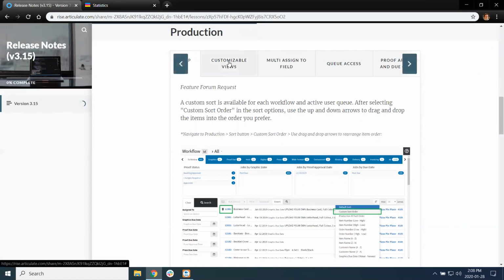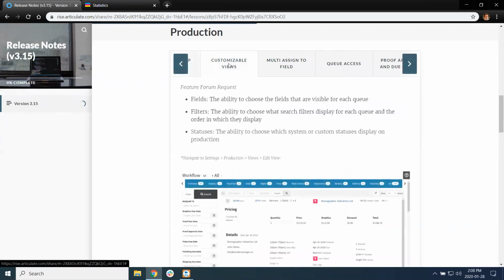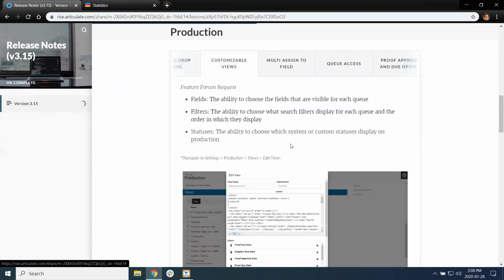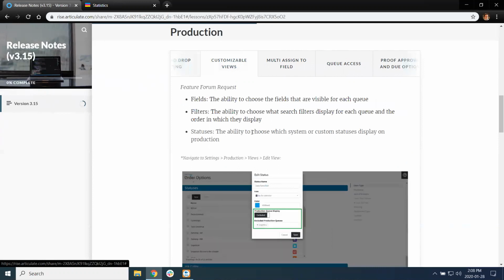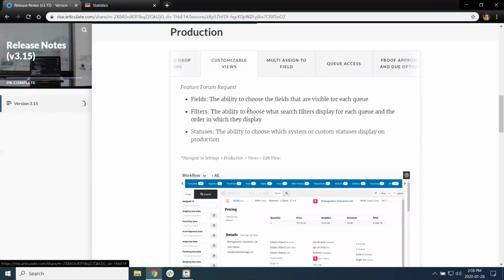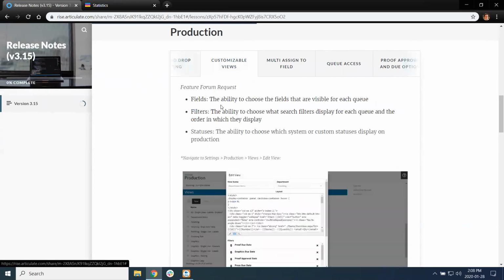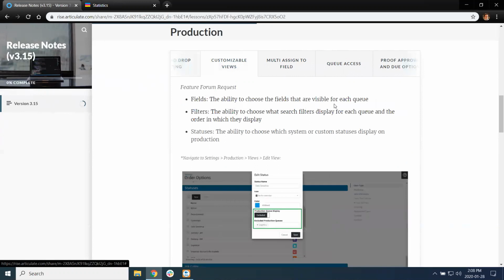Okay, so let's jump into the big change in production, which is customizable views. There's actually 3 changes in here. I'll talk about all 3 and then show you those views. So these are all feature form requests. Some of these have been requests a long time, I believe. So the first is for fields, you have the ability to choose fields that are visible for each queue.